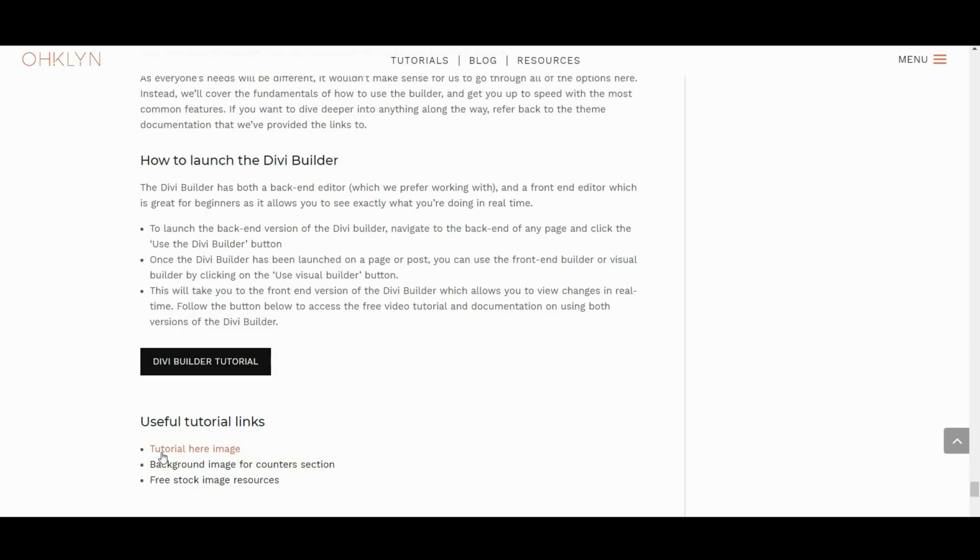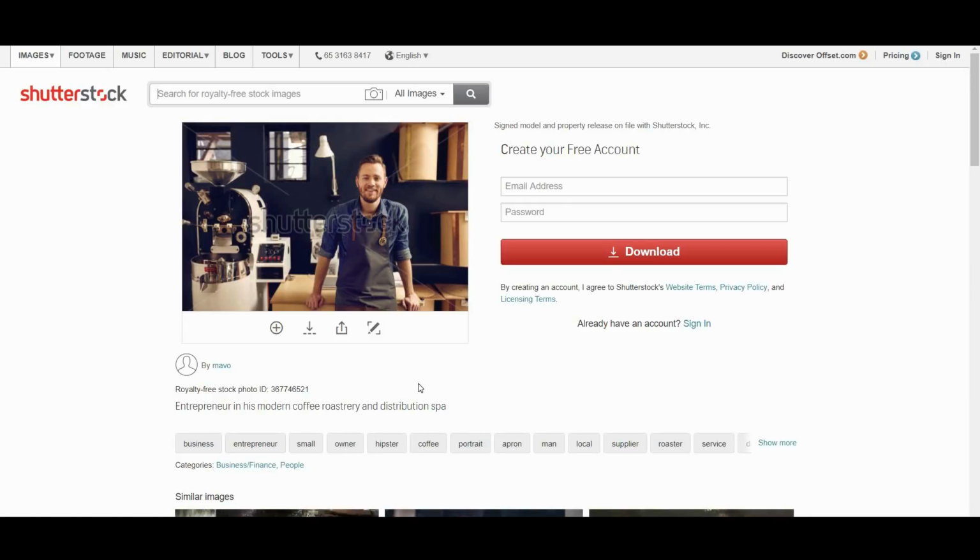We've provided a link to this specific image on the OHKLYN post here and in the description below, which will take you to this page here. If you click on download a preview, you'll be able to use this image with a watermark to try it out. We use Shutterstock for a lot of our images, and we love this feature because it allows you to trial images before purchasing them.